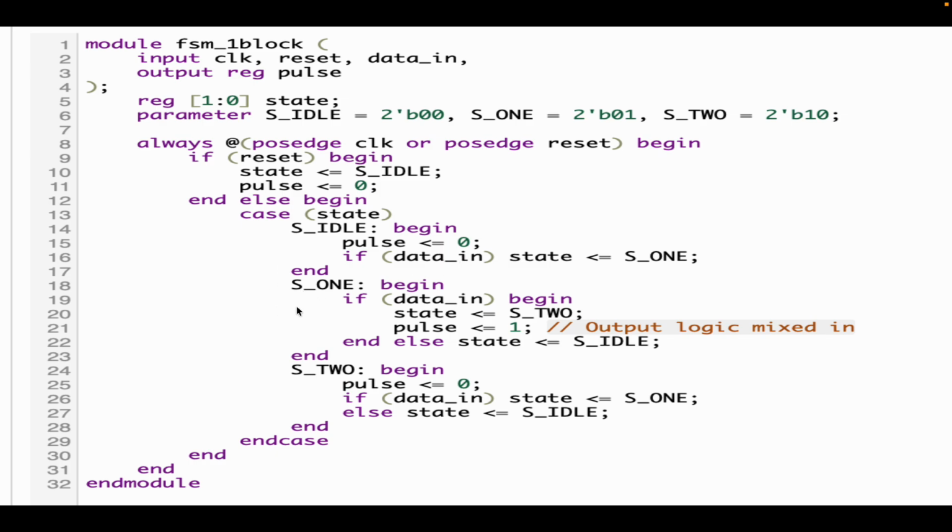Now you will come to S1. If data in is equal to 1, you will begin, state will go to S2 and pulse will be incremented. That means it will become 1 again, from 0 it has turned 1. Else it will again go back to S idle. Now you are in S2. You will begin. Now that the pulse has become 0, if data in is equal to 1, state will again go back to S1. Else state is equal to S idle. End case, and you will end the module.